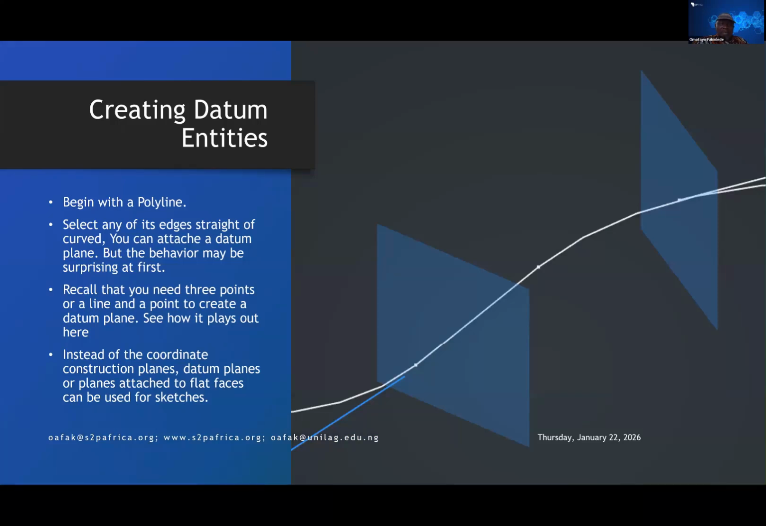Creating datum entities. Here I said begin with a polyline. We're going to do a demonstration now. You begin with a polyline. Select any of its edges, straight or curved. And you can attach a datum plane, but the behavior may be surprising at first. I will show you this behavior so that when you get it, you will not be embarrassed and wondering what's going on. Recall that you need 3 points or a line and a point to create a datum plane. And then we'll see how it plays out.